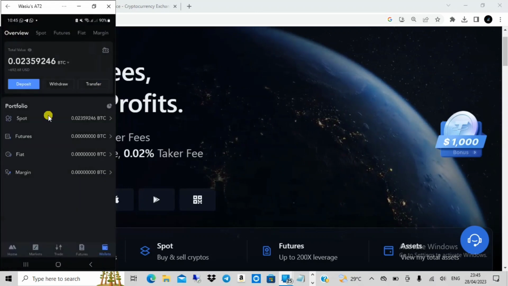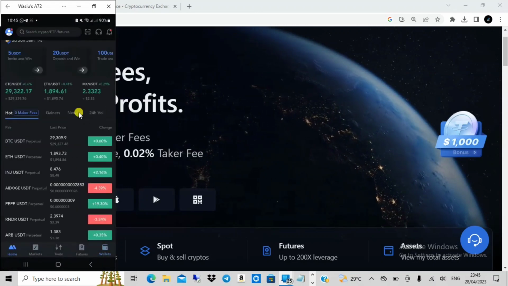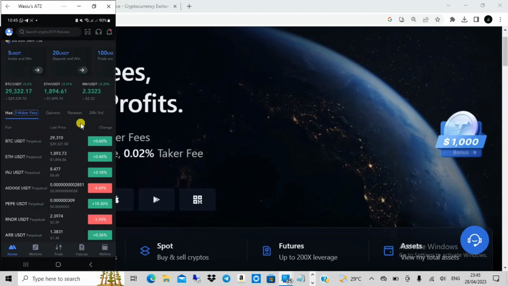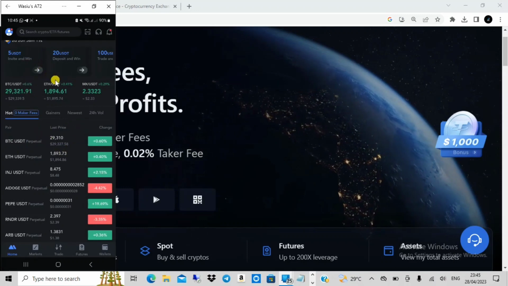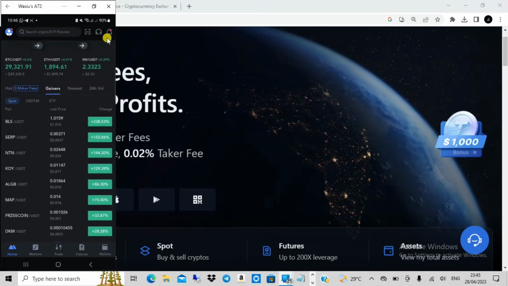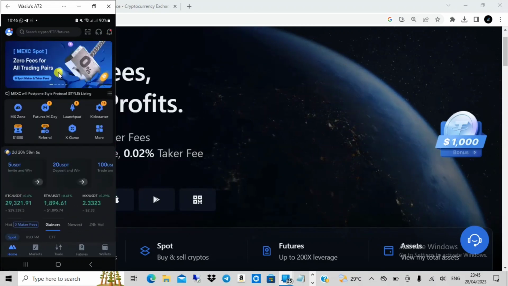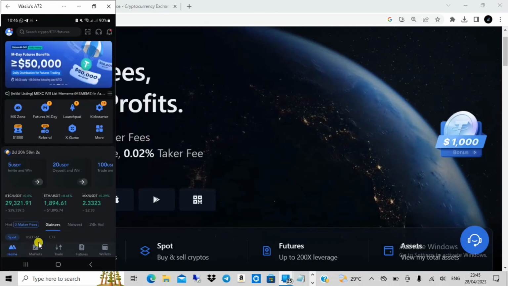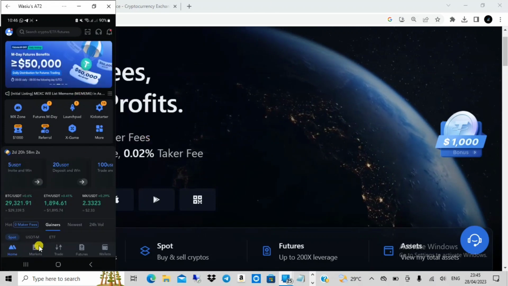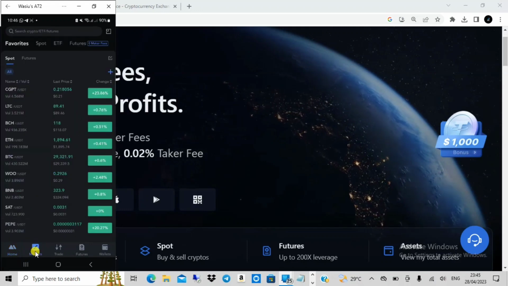Let me just go back to the home page. So this is the home page. Then you go to the market down below here. Can you see this is the market down below? Then you select the coin you want to buy.